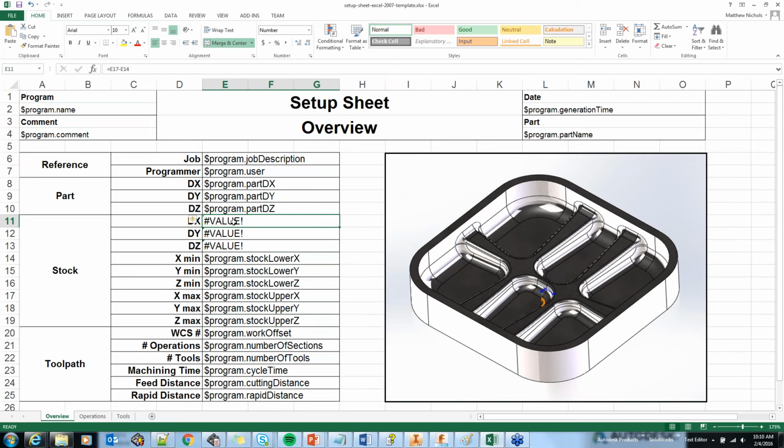Now you see this one has a value. So I'm actually taking two of the cells. I'm taking Xmin, Xmax, and subtracting them from each other to get my actual overall stock value for X. Same with the way I'm doing it for Y and Z.